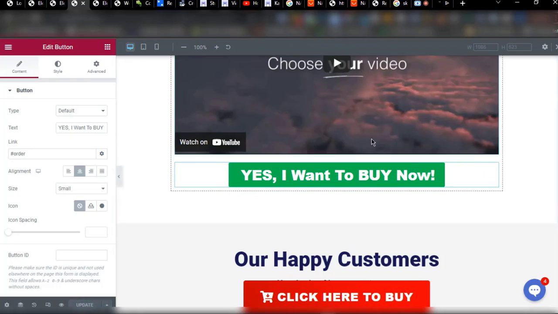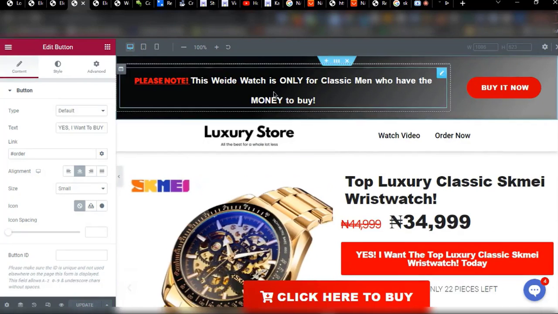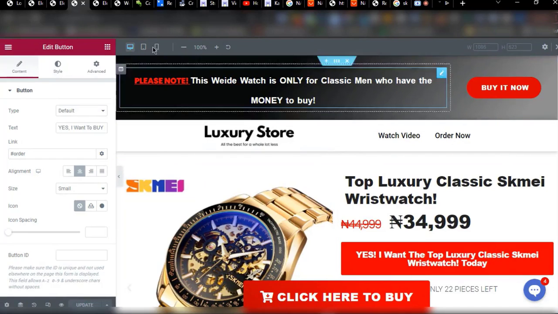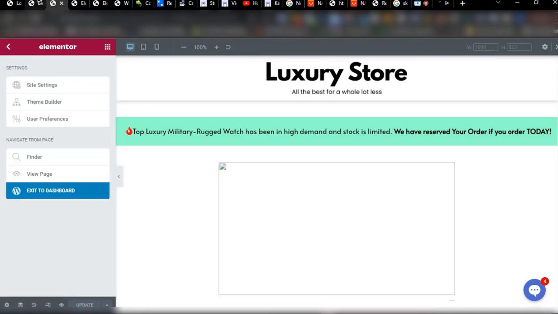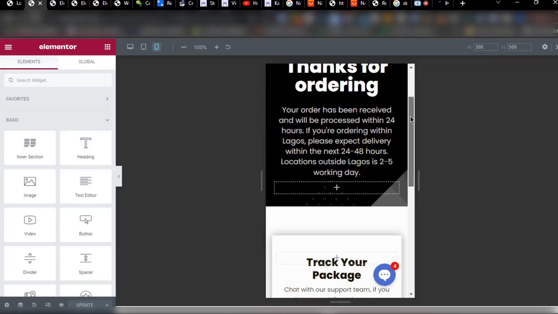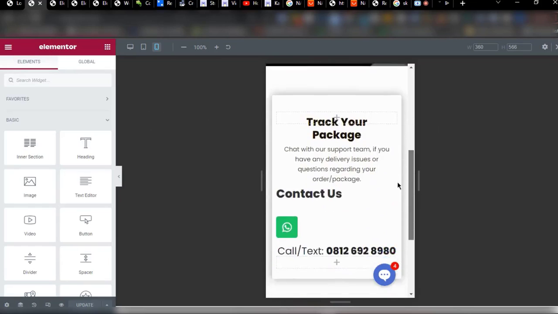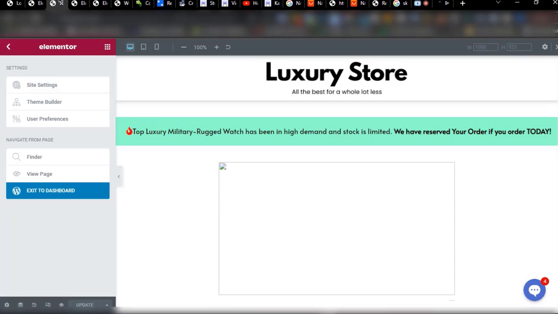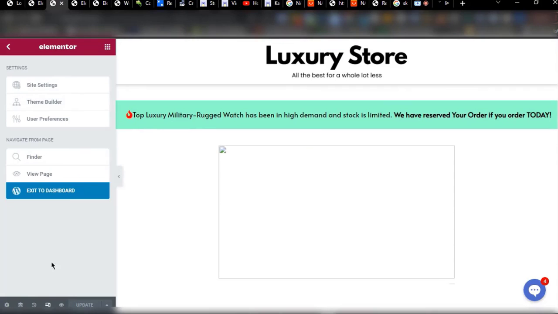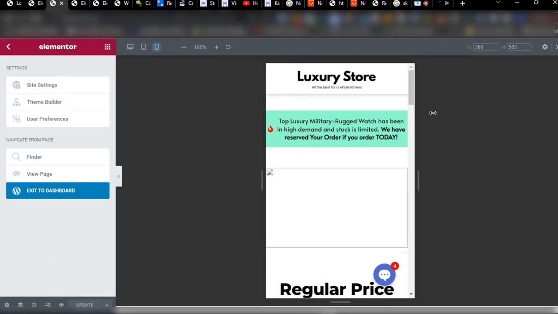All right, so you can see that we're done creating a page. We're done editing a page from the sales page to the order page down to the thank you page. I hope you've learned so much. You can see from my screen how it's showing on mobile. Let me take this to mobile. You see how it's going to show on a mobile device.